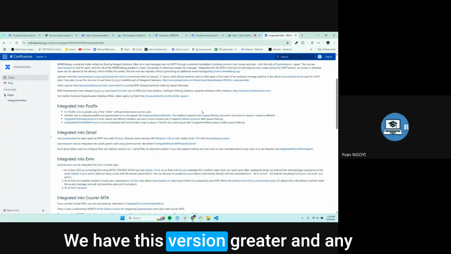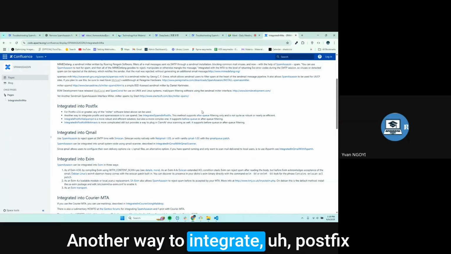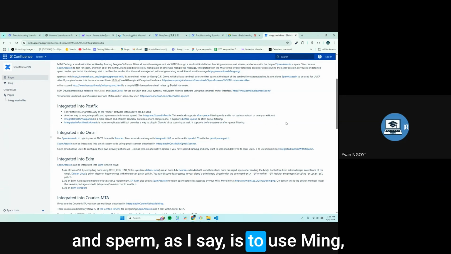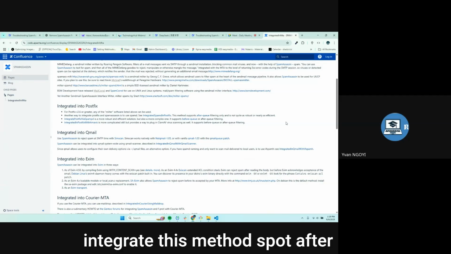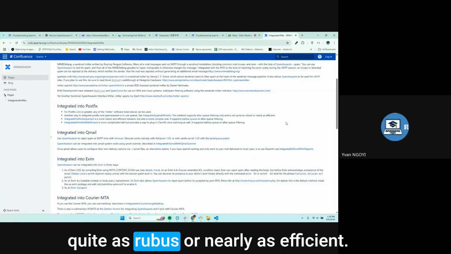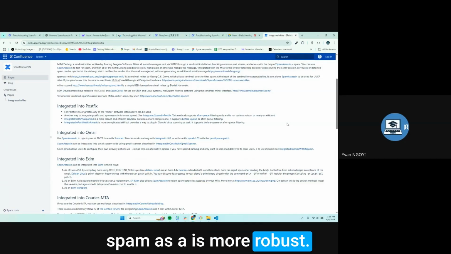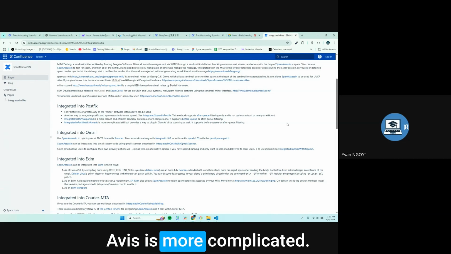Okay, we have this version, and any other software listed above can be used. Another way to integrate Postfix and SpamAssassin is to use SpamD. This method supports after-queue filtering only and is not quite as robust or nearly as efficient. Integrating Postfix via SpamAssassin D is more robust. Integrating Postfix with Amavis is more complicated.